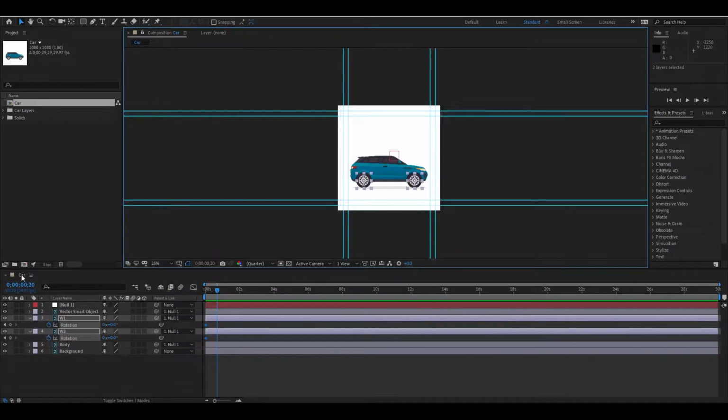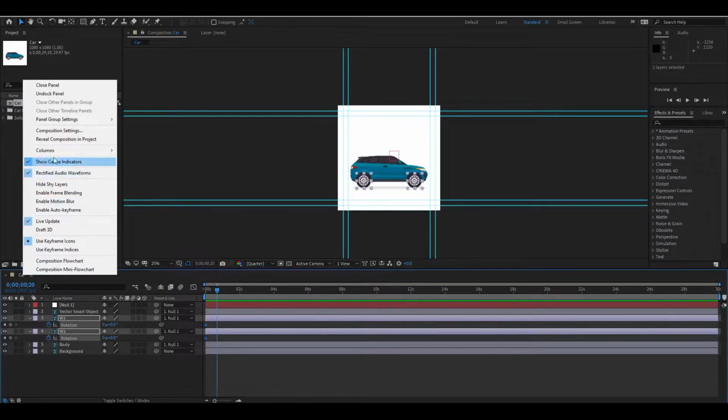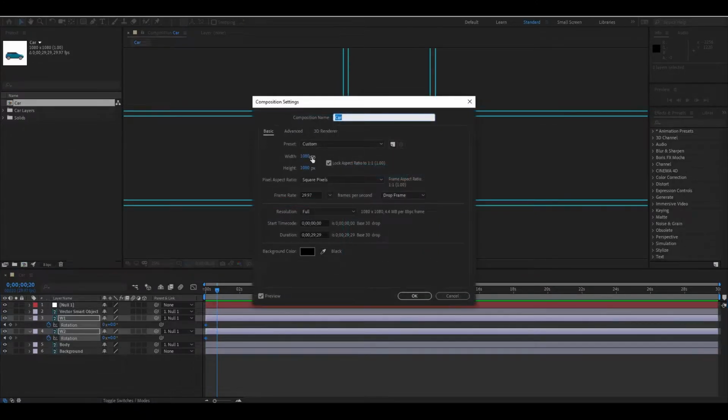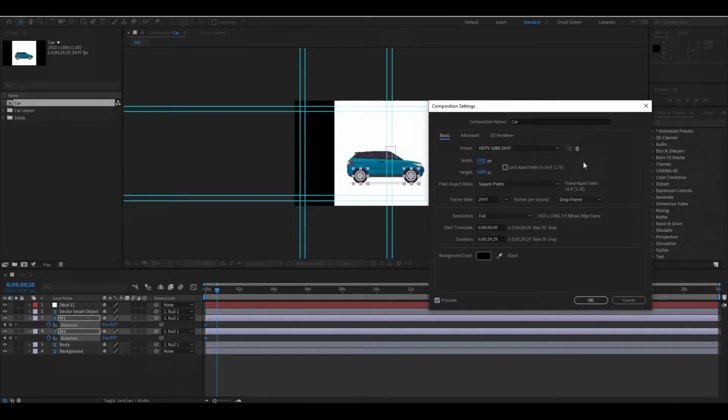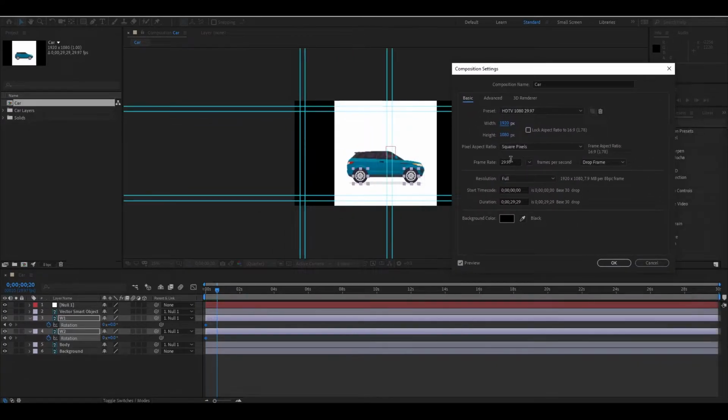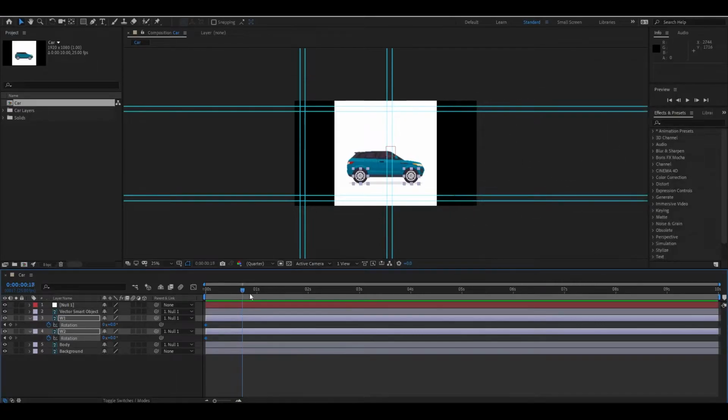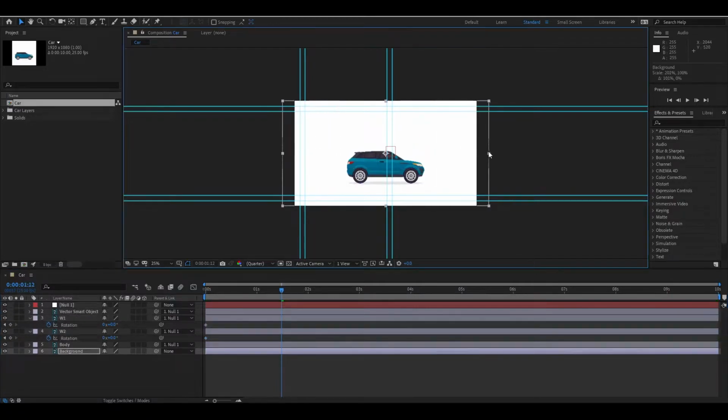For that, over this area, just right click and go to Composition Settings. First I need to change the video size, so I will change it to 1920 by 1080, change the frame rate to 25 fps, and change the duration to 10 seconds. Hit OK, and you will see the timeline is cropped to 10 seconds and my video size is increased.